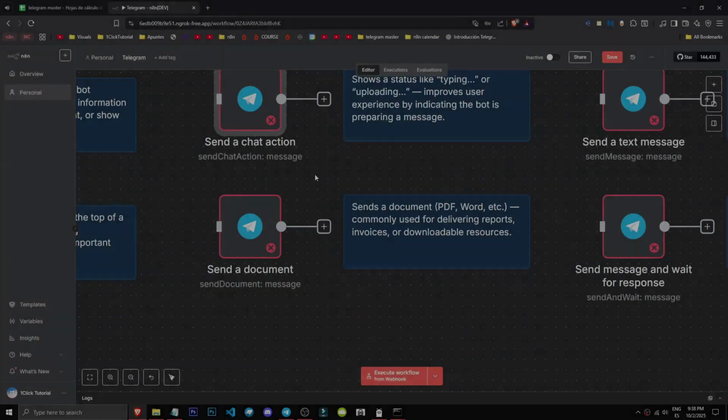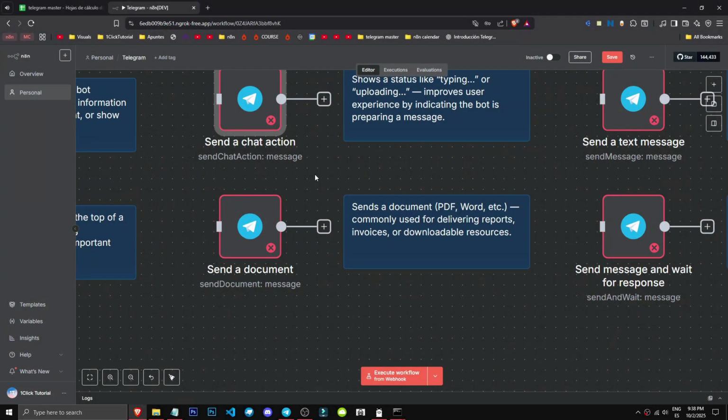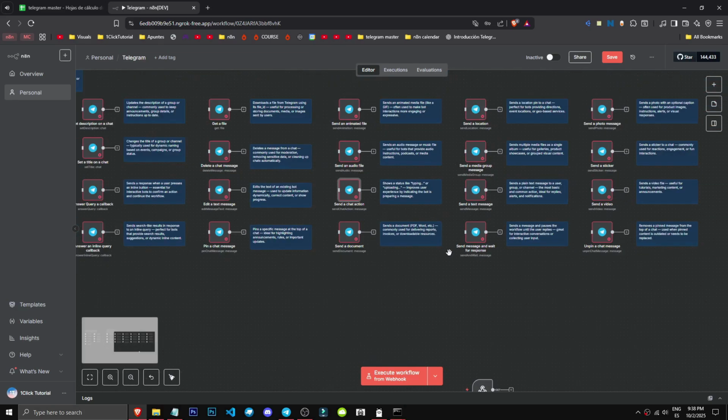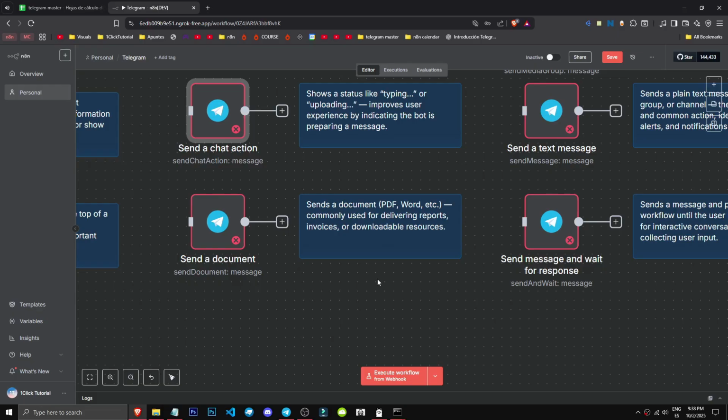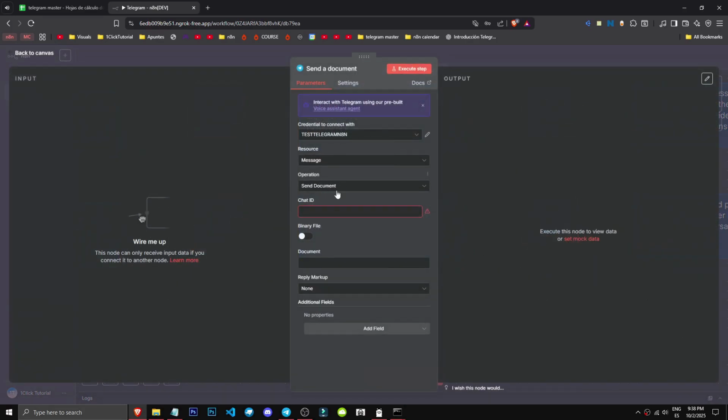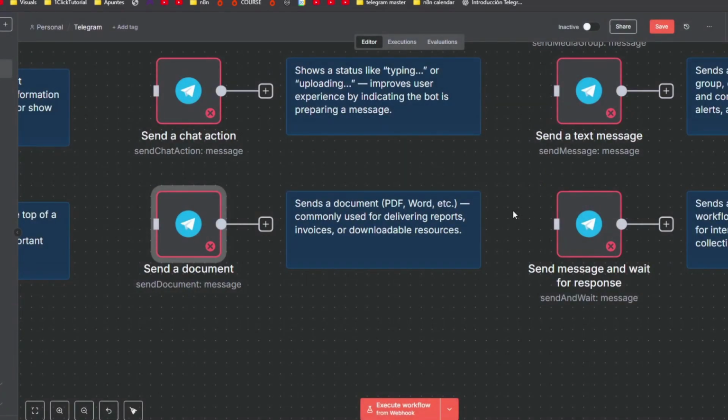It's that simple. All right, let's see how the action of sending a document works. The name itself is quite self-explanatory, but basically it allows us to send a PDF or Word document, commonly used for sending reports, taxes, fees, or downloadable resources, okay? So we send the document to the chat ID, and here we put the document file, either through an HTTP URL or through any other resource, okay? So yeah, it's that simple.